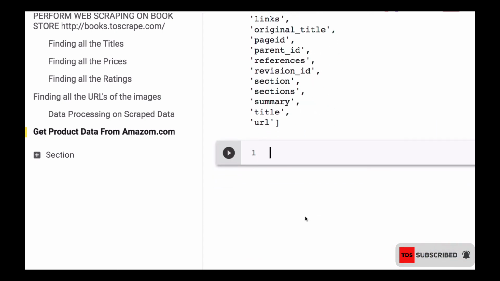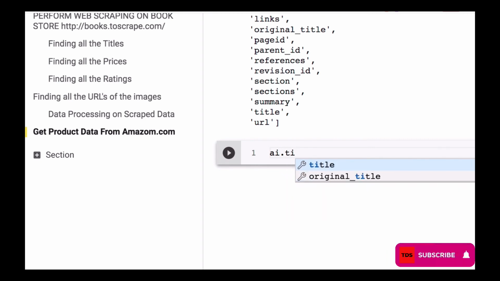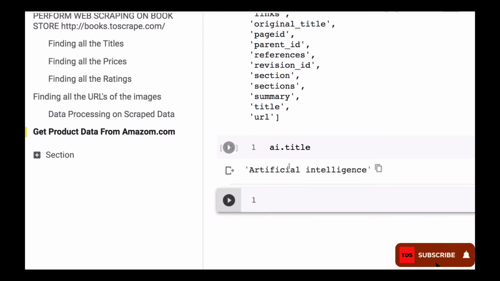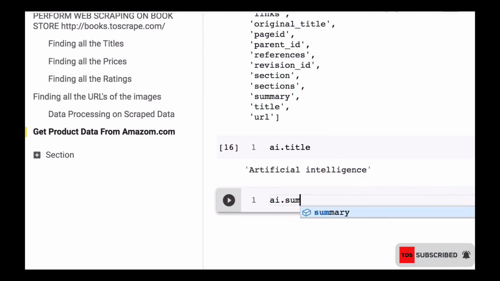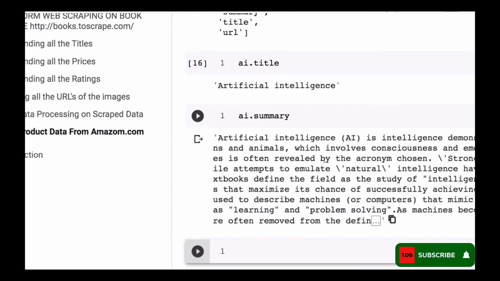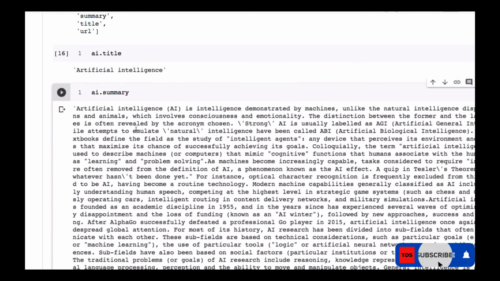If I do AI.title over here, let's see what we have. Now you see that we have the title. If you remember previously, we had to do bsp.select, then we get it. But in this case, we can just do .title. We can also do AI.summary. Let's do that, and let's see. Now see, this one is giving me the summary of the page.